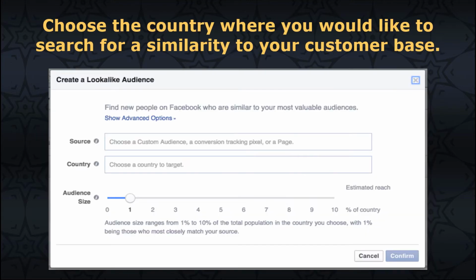In the next section, you are then asked to choose the country where you would like to search for a similarity to your customer base. Finally, you'll need to choose your desired audience size with the slider and click Create Audience. From here on, Facebook will search for your prospective audience who are interested in your product or service.